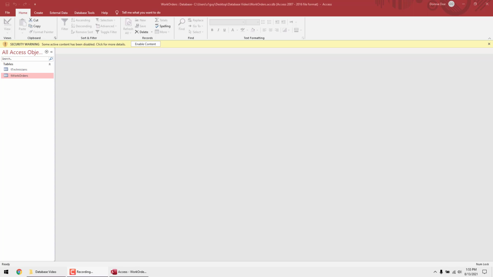Today, in part three of this series, we're going to build a form. I was going to build a query first, but the form is actually going to be based on our tables. It's when we get to building a report that we'll need the query. So before we build our reports, we'll build a query. In this part, we're going to build a form to hold the data for our two tables, which are technicians and work orders.